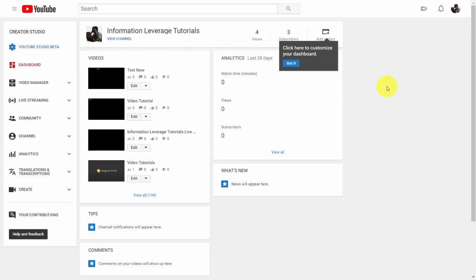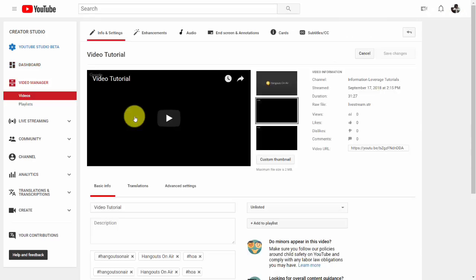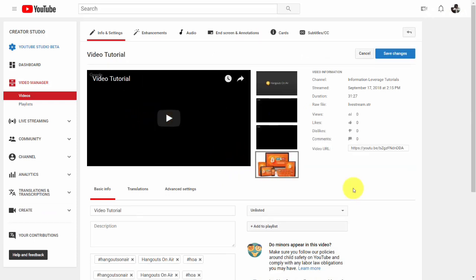Now, in the same way that you used a thumbnail when you were promoting your live stream, you can promote the recording also with the same or a similar thumbnail. And all you'll need to do is go into Edit Your Video. And then you'll see here at the bottom that there is an area that says Custom Thumbnail. What you'll do then is click this button, and you will then upload your image. Once you do that, all you'll need to do is click Save Changes.